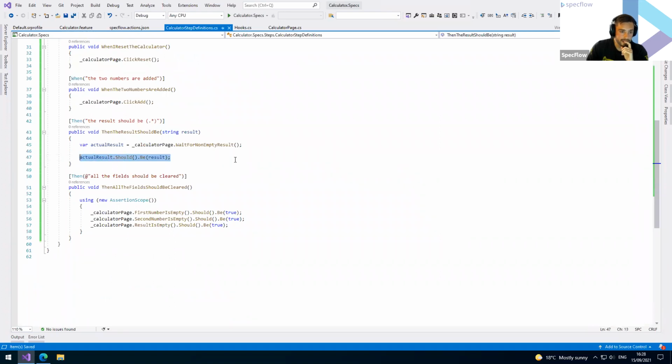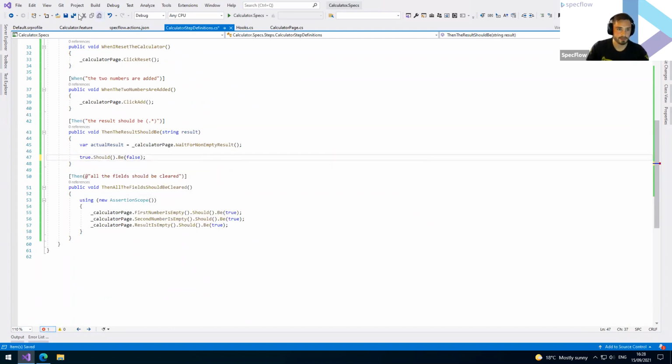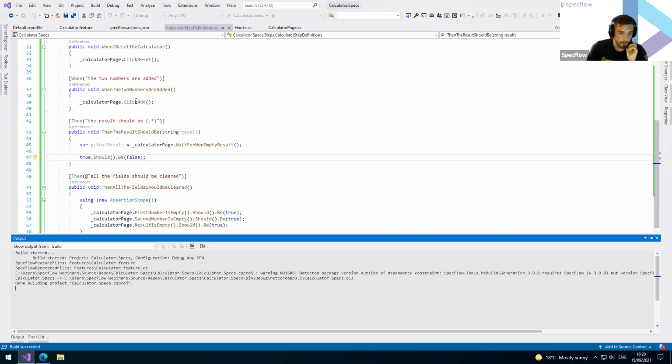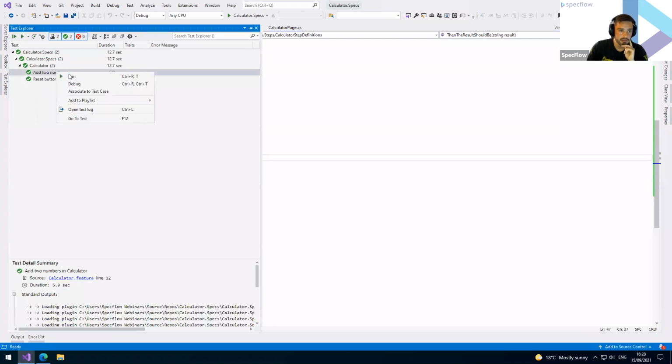Let's say true should be false. So obviously this is going to fail because true is never going to be false. And let's just build this and then we'll run it. And you should see that it executes 3 times, hopefully.